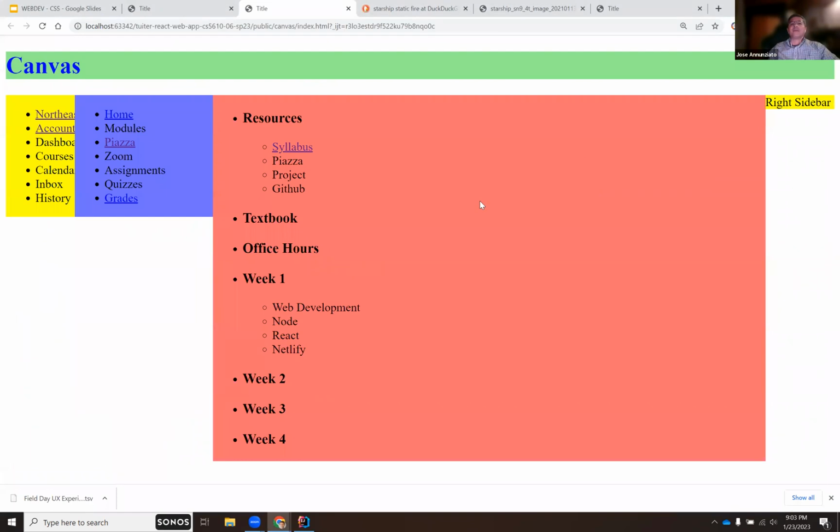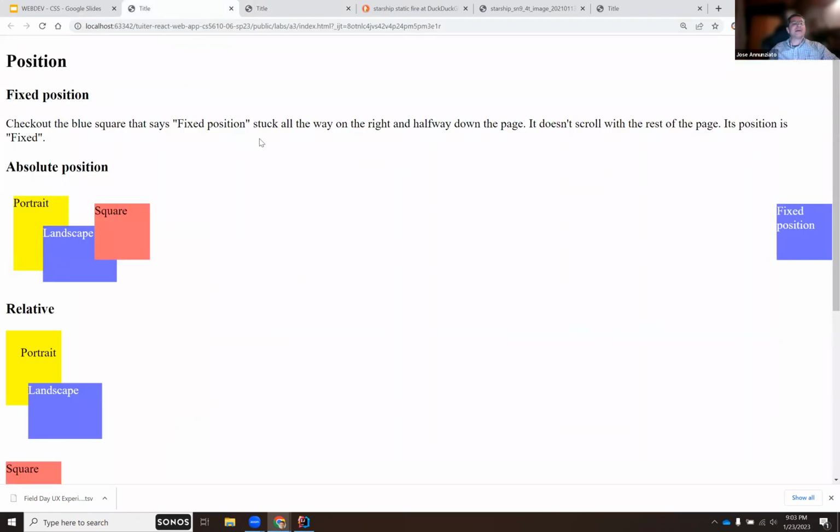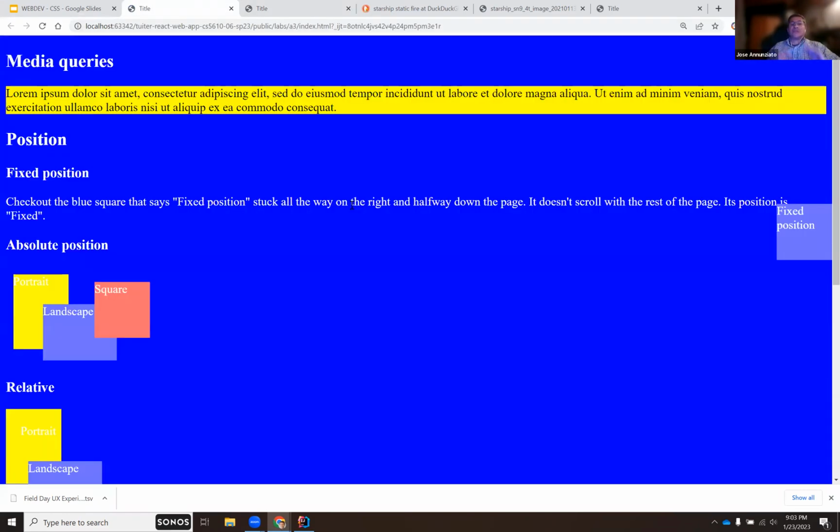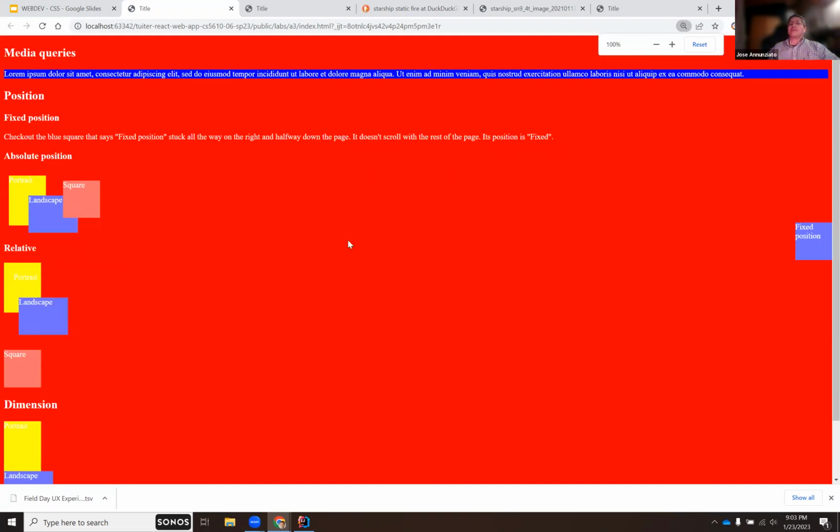And that's the, where is it? That's the lab. Is this the lab? Yeah. So let's refresh. So there it is. The media query, notice that it's making this yellow on, actually we have to be in 100%. There we go, 100%.